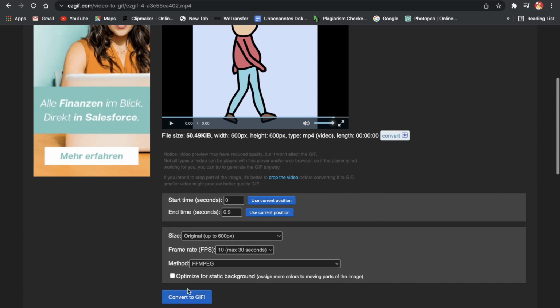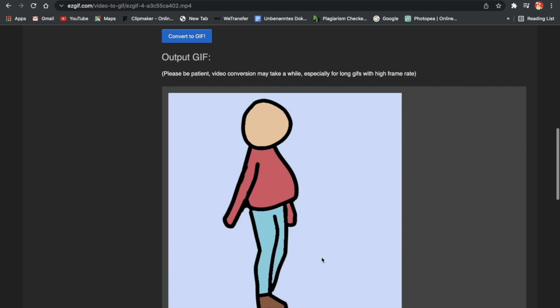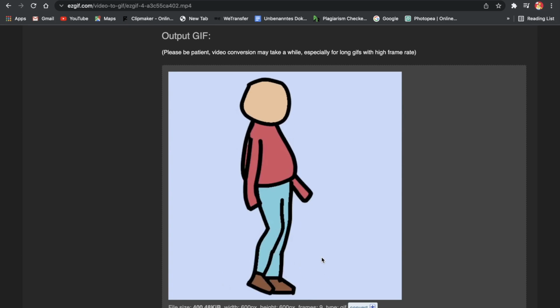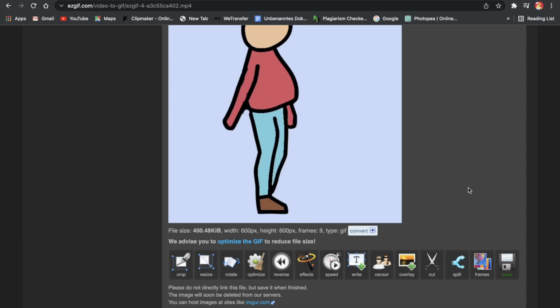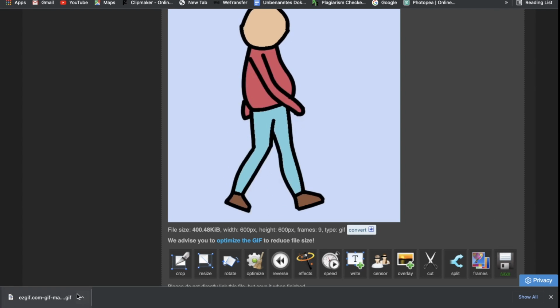And convert it to a GIF right here. We got that too. So just convert to GIF. And then, as you guys can see, it has converted it to a GIF. And I think that just looks great. And yeah, I'm going to link this website below too. Now, just go ahead and click on save. And then we will have a GIF file.